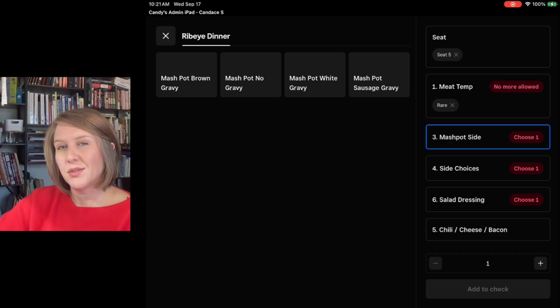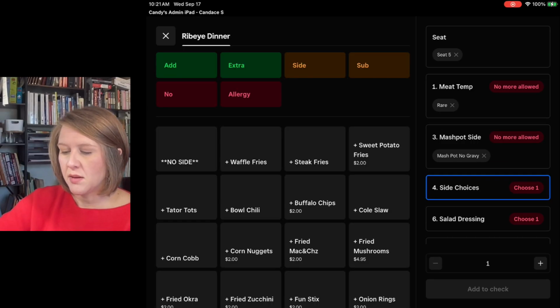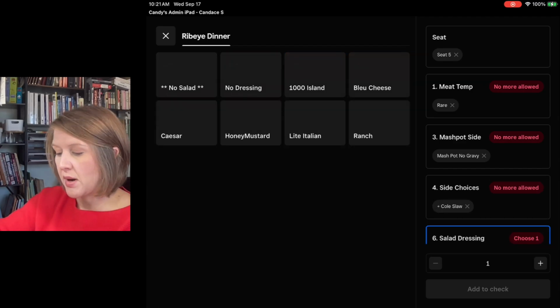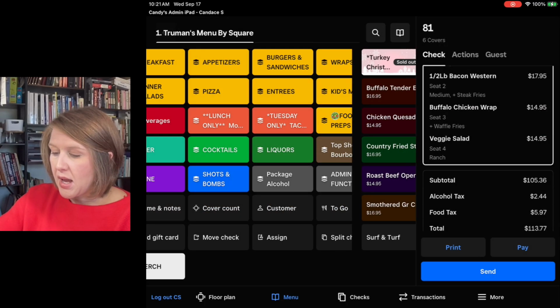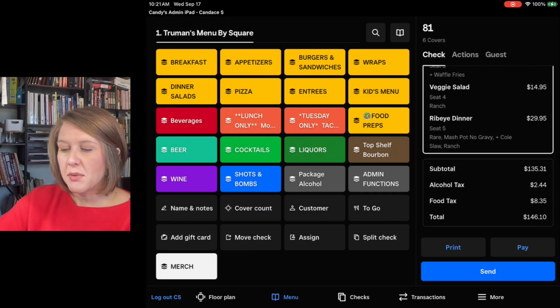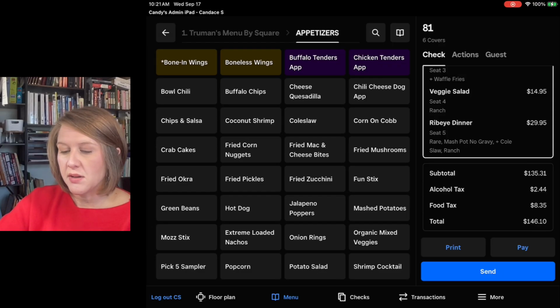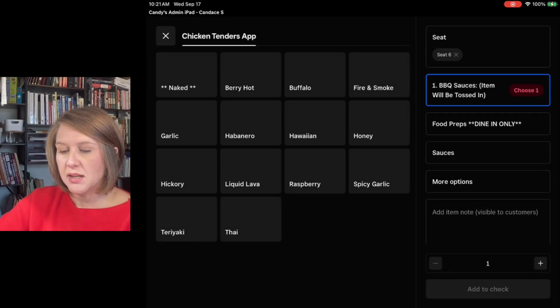So if you're not familiar with our entrees, there aren't very many on the list. Take a look. Make sure you know what comes with them so that you don't run into problems when you're taking these orders. Mashed potatoes with no gravy and a coleslaw on this one and ranch for the salad. Okay, and last one, seat six. And I'm going to say that this person just wants the chicken tenders appetizer. So, chicken tenders, seat six.